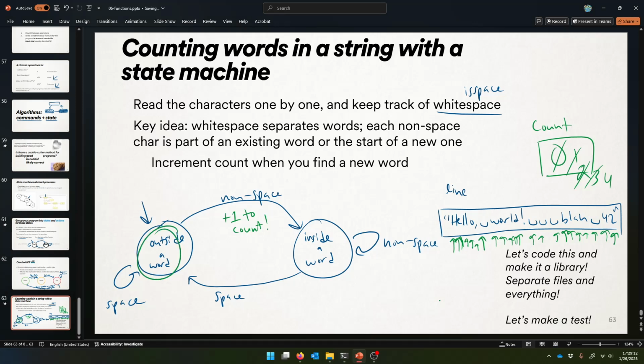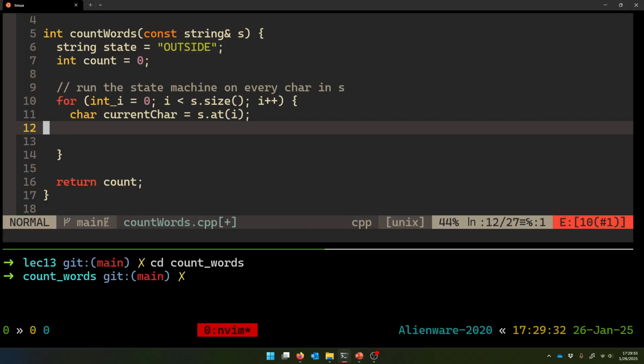If we're in the outside of a word state and we see a space, we stay there. If we see a non-space, we transition and add one to our count. But if we were in the inside of a word state and saw a non-space, we stay there. If we see a space, though, we transition to outside. There's no adding one to count either. So what we do right now depends on what state we're currently in, and we have to branch based on that.